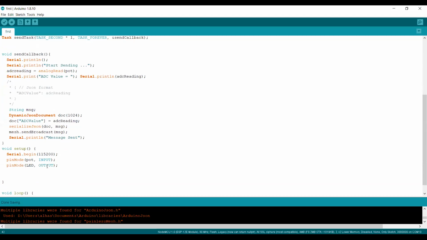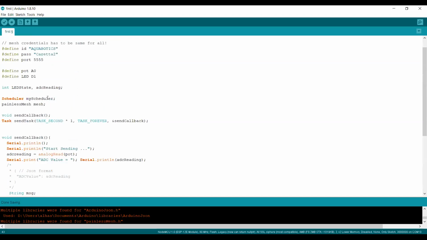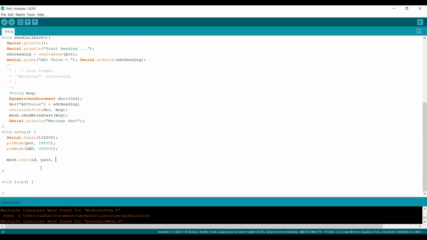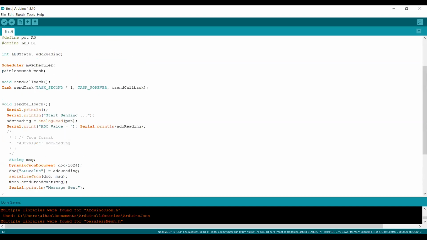Okay. So now we can initiate the mesh by using the method called mesh.init, or initialize the mesh network, and then we pass the information in this exact order. First, we pass the ID and the password we have defined at the top, this ID and this password. And then we pass our scheduler by reference.